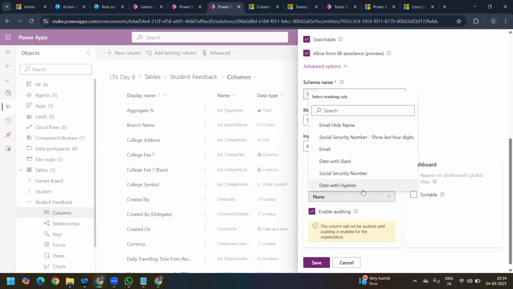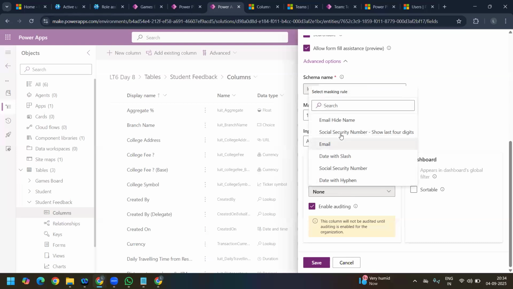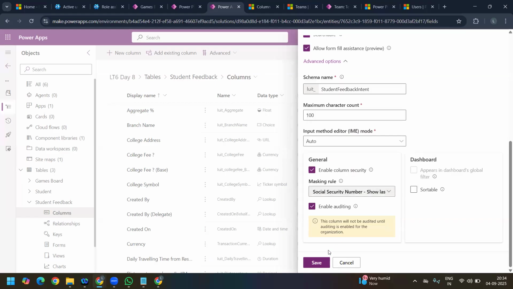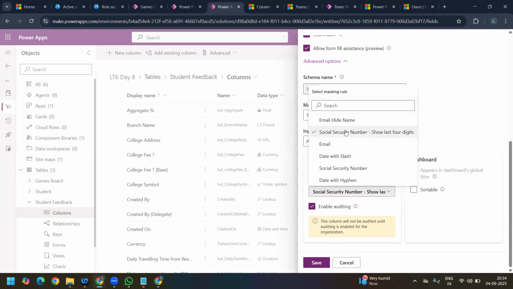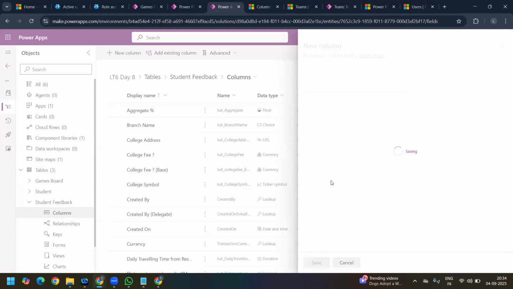That doesn't mean you want to have it. Masking rule means if you want to copy, you can choose to show, like, the last digits. Here I'm just choosing show last four digits. You can choose whatever. Suppose it is an Aadhaar card number, it will show the first eight digits as XXX and display the last four digits, right? Same way, for email, hide name means it will hide that.